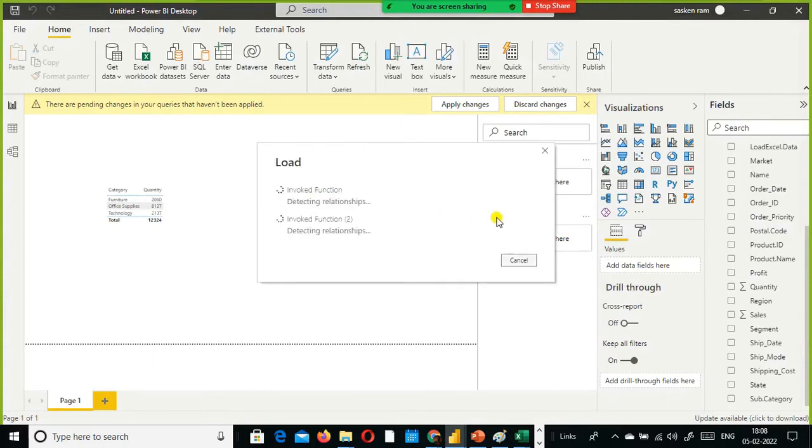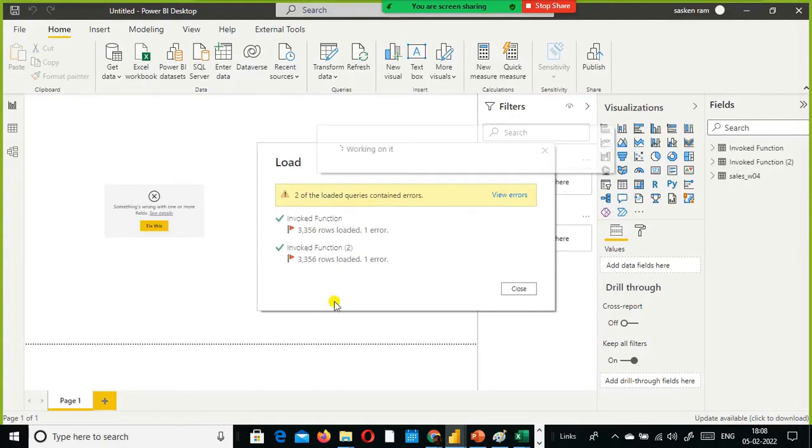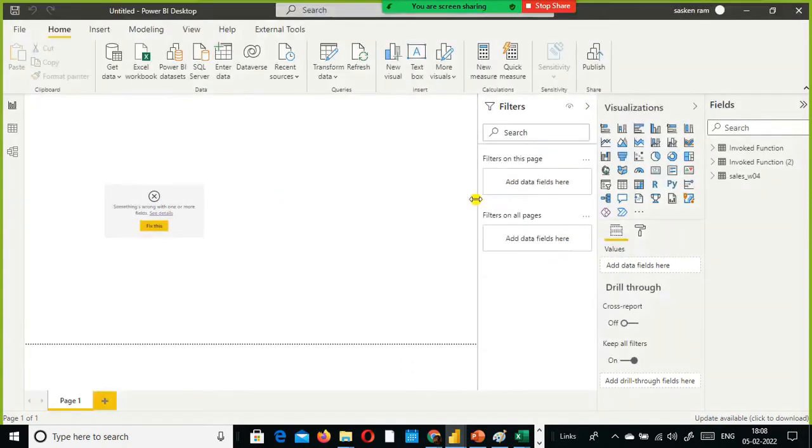Invoked function, two of the loaded queries contain errors. Look here. So one error, invoked function one error, invoked function one error. So in total we got 2 errors. We noticed only one. What is the other one? Now let us go and troubleshoot this. Now my visual got impacted.